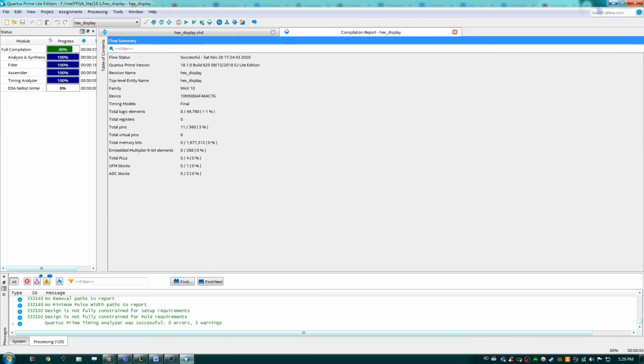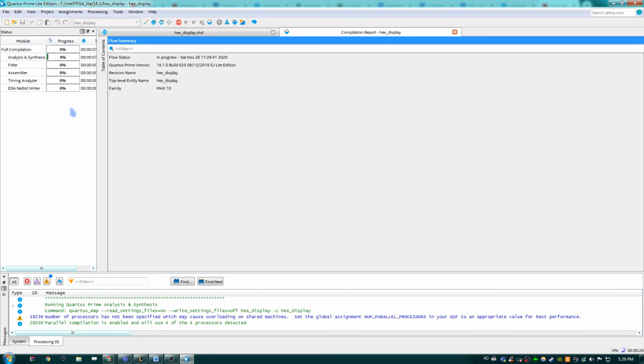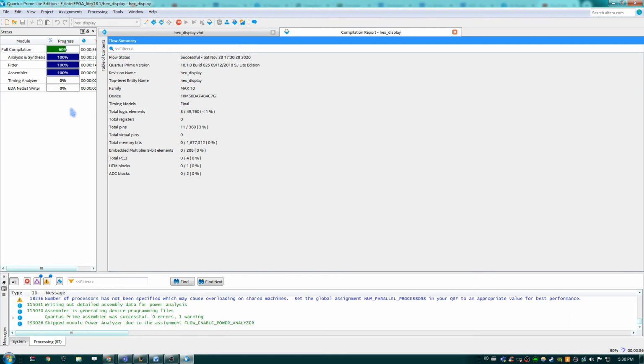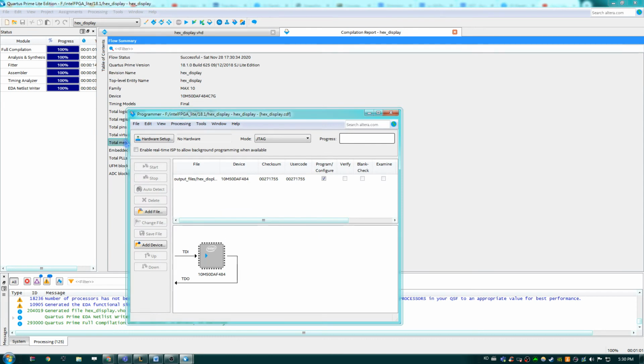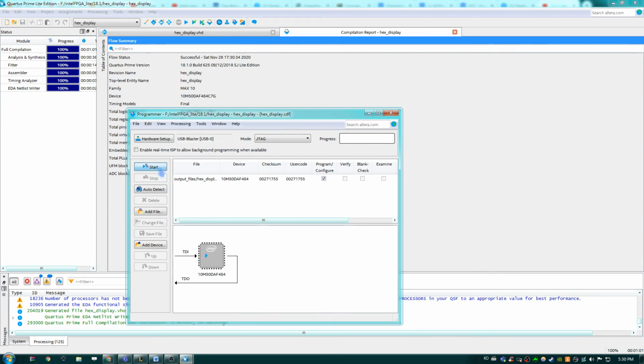Step number 4, full compilation and uploading to the board. Go ahead and select a full compilation. This may take a long time depending on how big your code is. After it's finished, go ahead and select Programmer from the drop-down menu. Next, you will go to Hardware Setup, and from the drop-down menu, select USB Blaster, and then exit this window. Now go ahead and click Start to upload the code to the FPGA board. The progress bar will tell you when the code is fully uploaded to the DE-10 Lite.